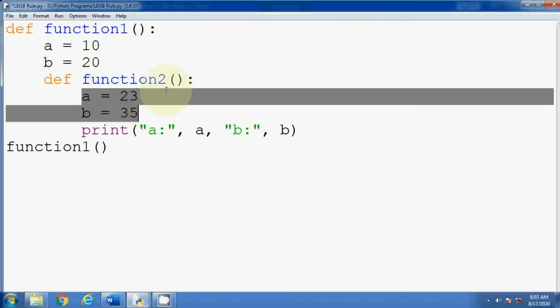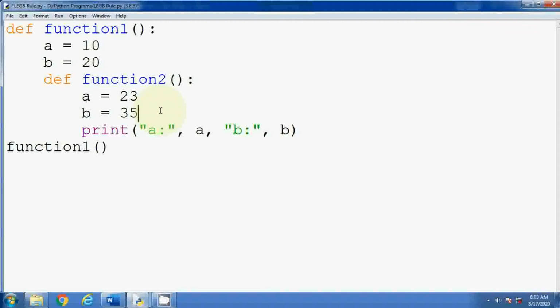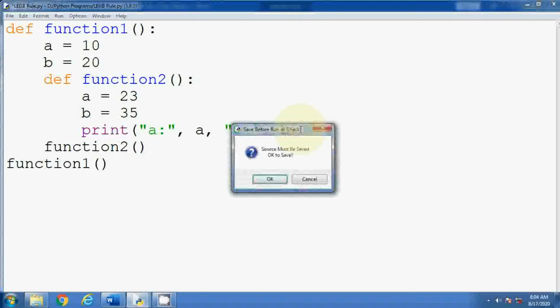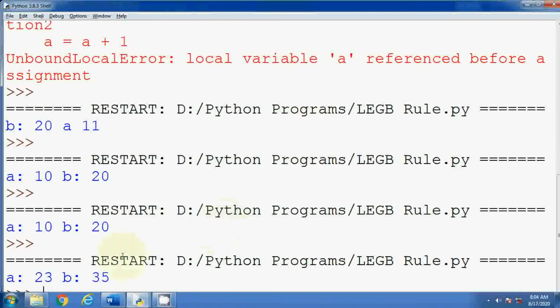Watch the video without skipping. Now see, I have declared A 10 and B 20. Here also A 23 and B 35. So let me run this program. So first we need to call function 2 also. So I am just calling function 2 and F5. Now see which value the function has printed, Python has printed.